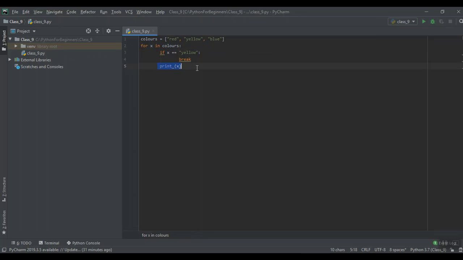So it wouldn't print x over here because it would be all done. And then at the end, outside of the loop, we'll say print done. Done. Okay, now let's run this.